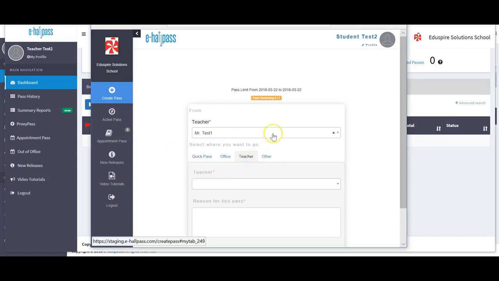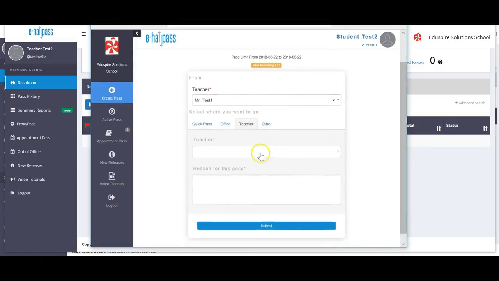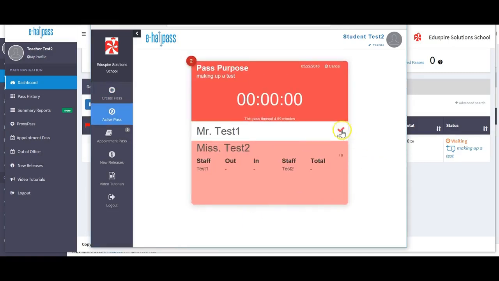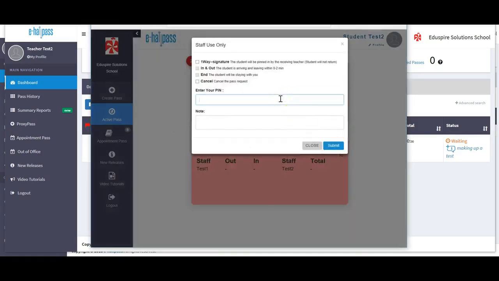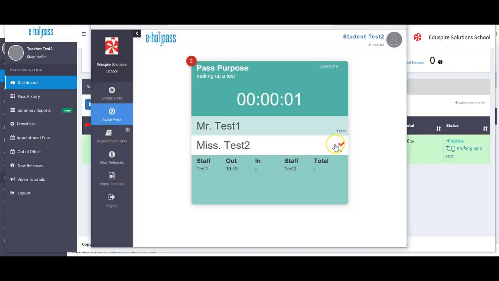We're going to set up a pass where the student is going from teacher 1 to teacher 2. This is a pass that requires comments. You can see this by the red asterisk here. Not all passes require the student to enter a reason. This is something that's determined by the administrator when setting up eHall Pass. So the student enters a reason if required, and they click Submit. The teacher will approve the pass and send the student on his or her way.